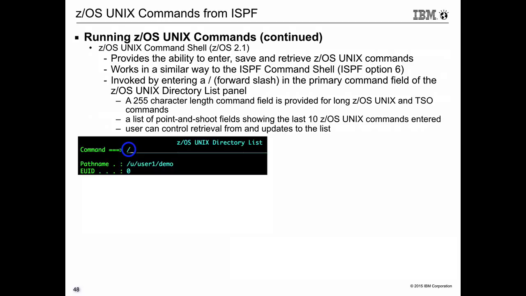And lastly, you can just type a / on the command field and it will take you to a Unix command shell. I suspect that almost all of you have used option 6 off the ISPF primary menu that gets you a TSO command shell. If you've ever used that, then this will look very, very familiar. It's the exact same function, but for Unix commands instead of TSO commands.